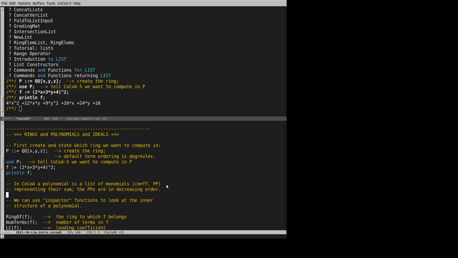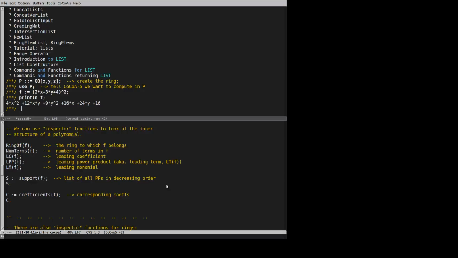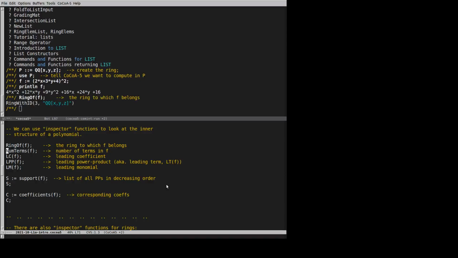Once we got that, of course, we can do normal arithmetic operations with them. We can add, subtract, multiply, divide if that's possible. Division will work only if it's an exact division, otherwise you get an error. Other things that might be useful are inspector functions. They allow us to look inside the structure, in this case of a polynomial, since we're dealing with polynomials. So I've got a polynomial, I put it in F, so I can ask the polynomial, to which ring do you belong? And this is what CoCoA replies.